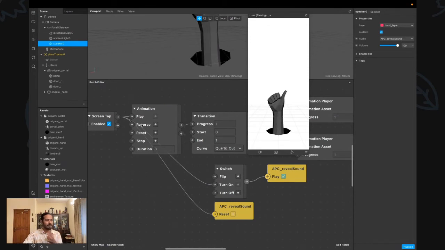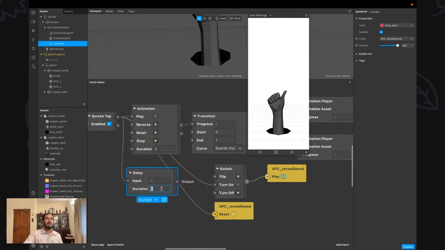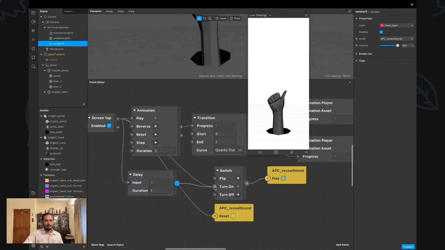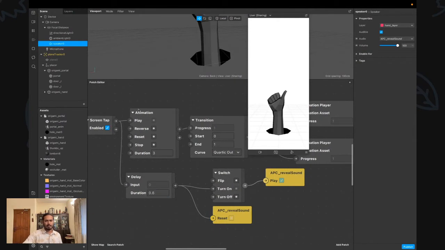I need a little bit of delay because it's happening so fast. So I'm going to add a delay: when I screen tap, wait for 1 second, and then pass that pulse. For the 1 second, it's going to hold that pulse after we press screen tap, and then it's going to send it ahead. Seems pretty nice. Maybe I'll just do 0.6 to match the visuals. Yeah, seems about right. Maybe 0.65.